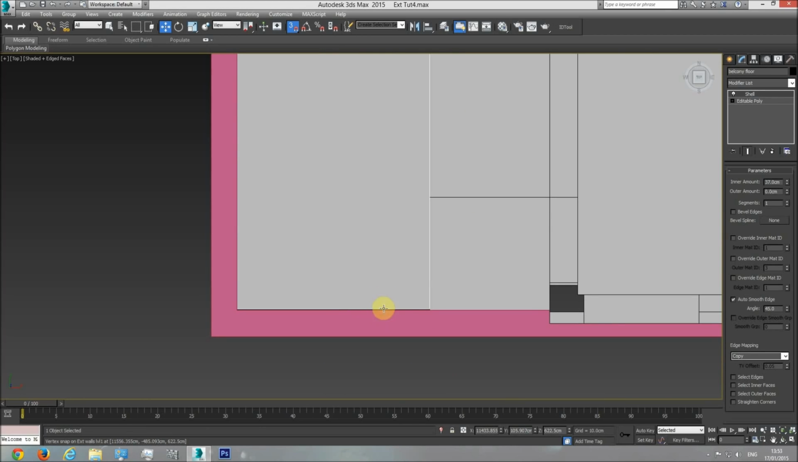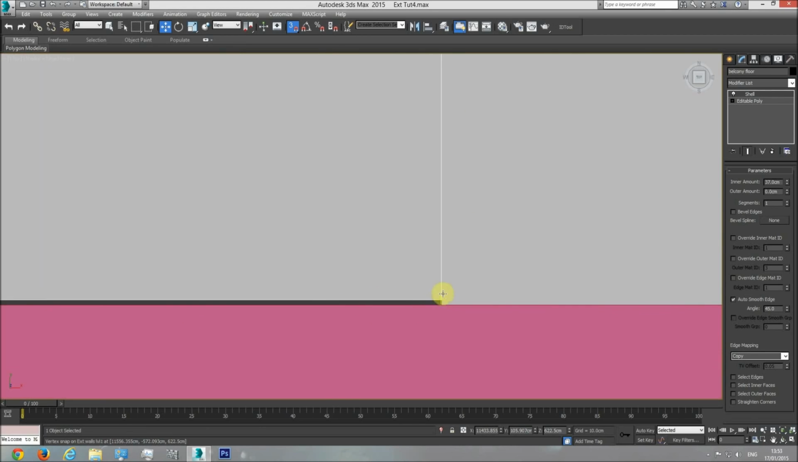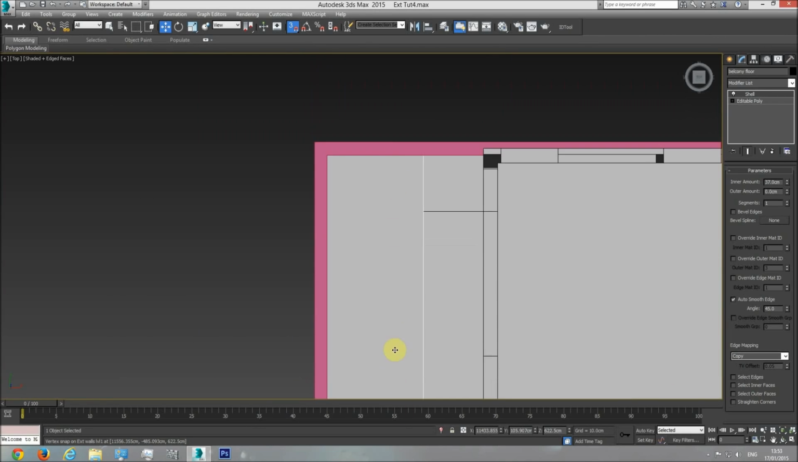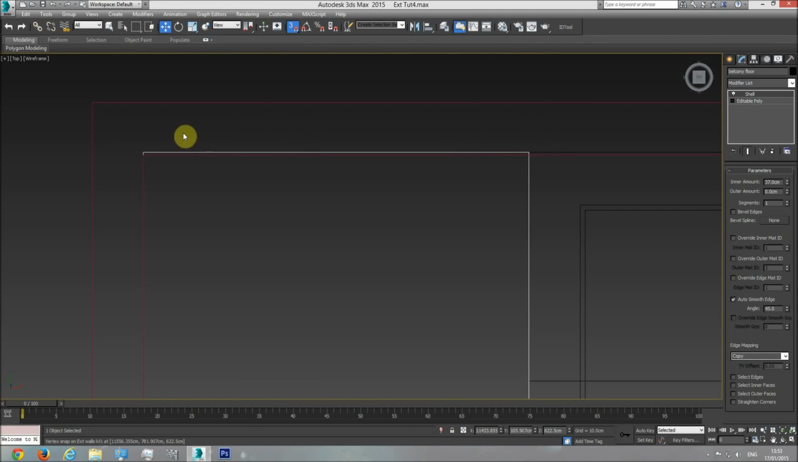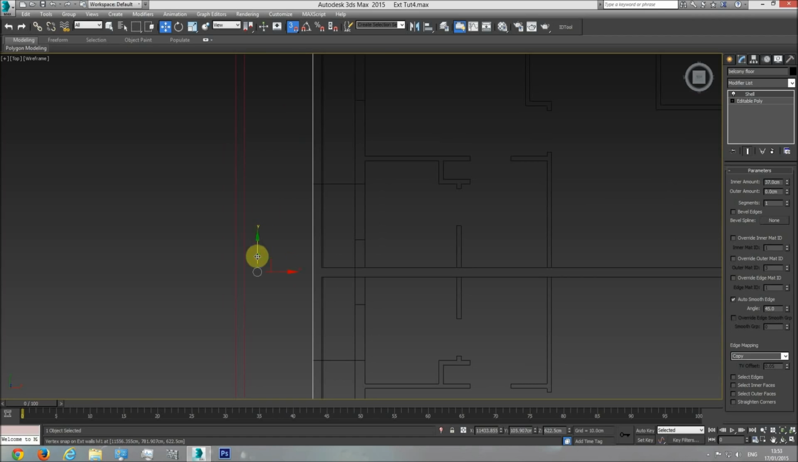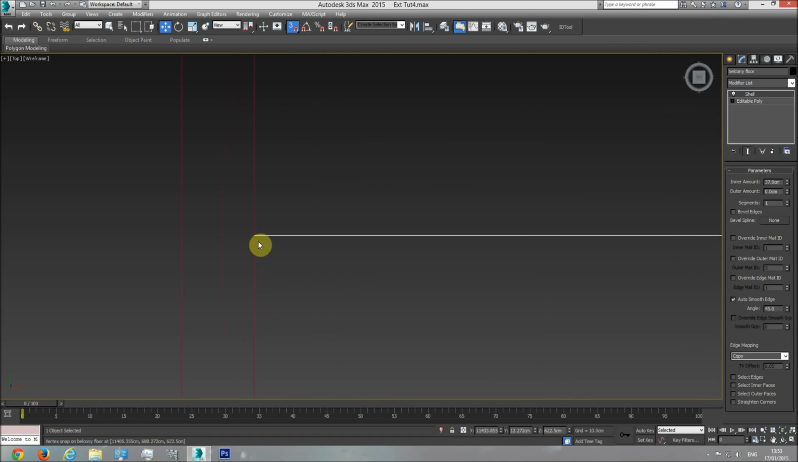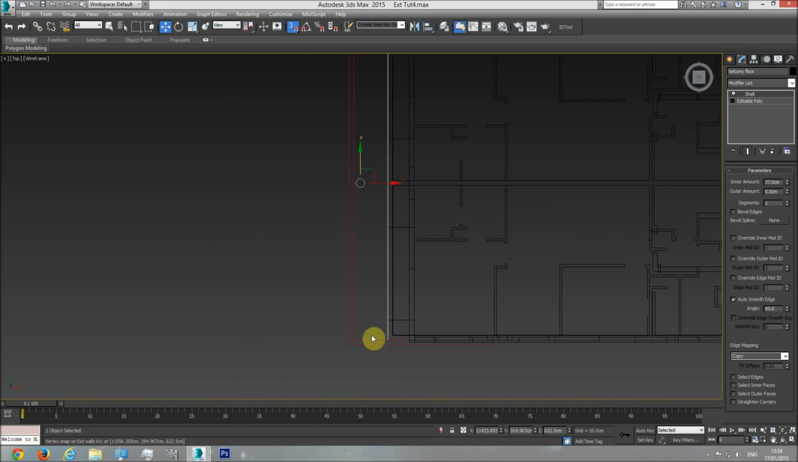Oh, you can see that the floor here doesn't quite reach the cover, and on this side it goes inside. So I need to move it down. I'm going to move it on the y-axis. I'm going to choose this point here and move it up here. And now let's see if it aligns.